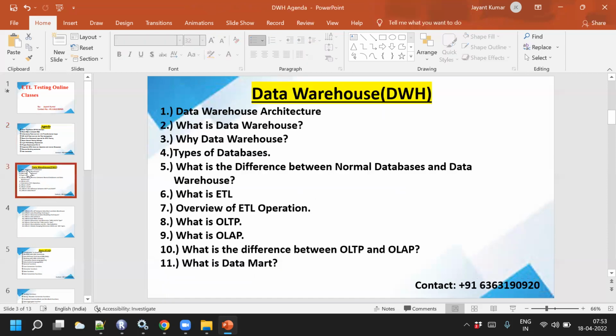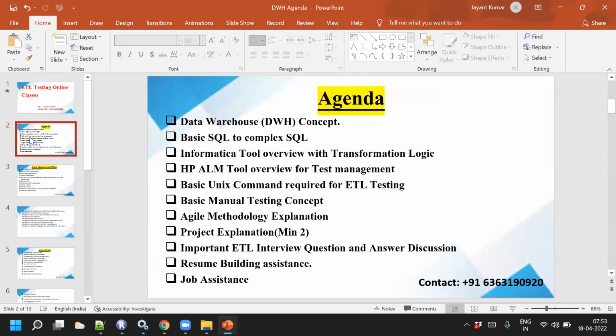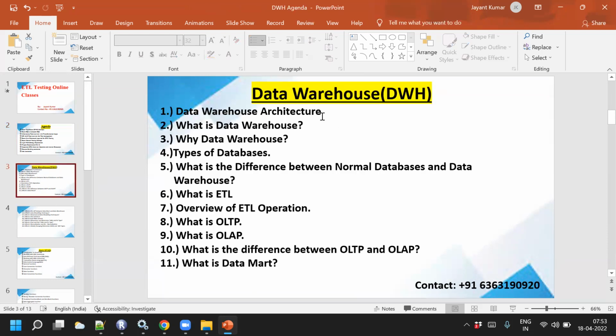Okay, so the next topic is data warehouse concept. From the first topic itself, I'm going to cover data warehouse. We'll see the architecture of the data warehouse, a very important topic. I will explain the complete working method, and we'll go through the definition: what is a data warehouse, why we need a data warehouse, and the types of database. We will be working mainly on the database. I will help you install the database.